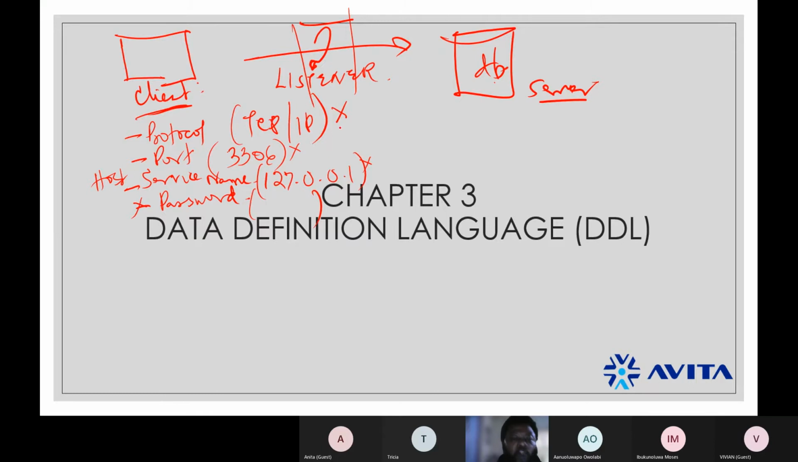If out of these four, one of them is wrong, it will deny you from logging in. So your protocol must be right, your port must be right, your host or service name must be right, and your password must be right. Once these four pieces of information are correct, what happens? It creates a connection for you. Are you following me? So you have something like this.